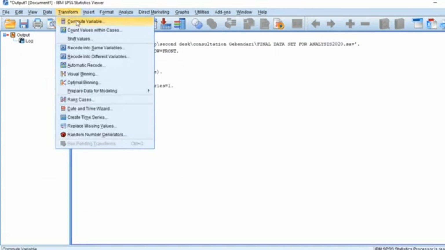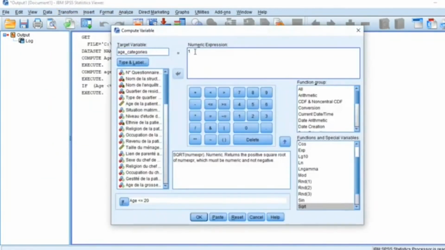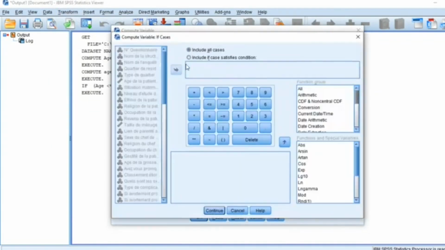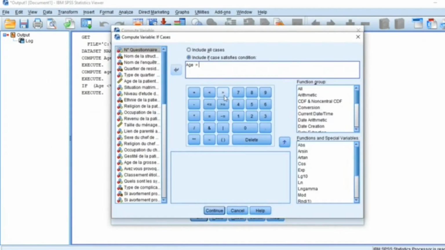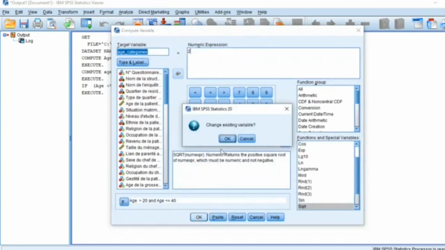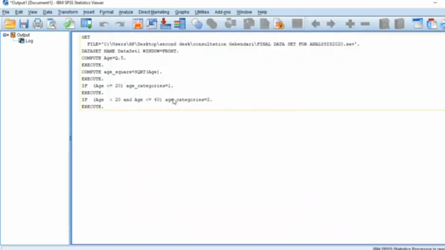I then click on Transform, Compute Variable, age category. The second value is 2, and the age is going to be more than 20 years old, using the superior symbol, and the second condition is that I use a logic symbol and age is going to be less than or equal to 40 years old. This is my second category, in which age is between 20 and 40 years old. When I have written this logic condition, I click on Continue and then OK. The second category has been created.